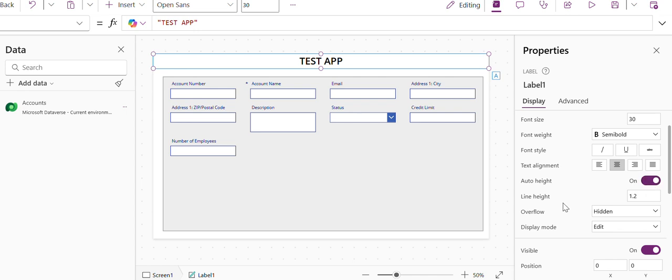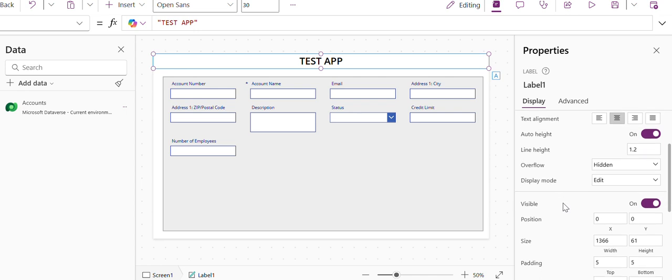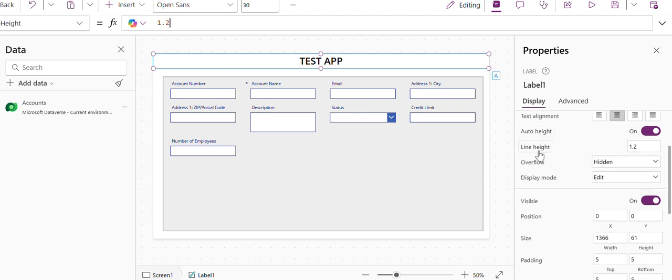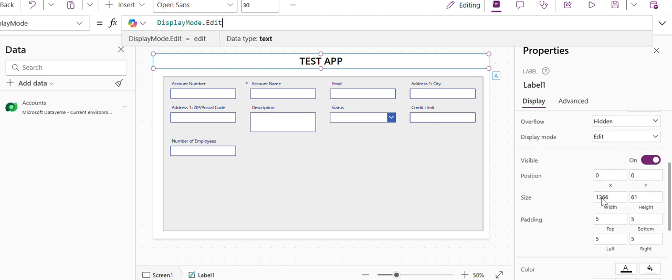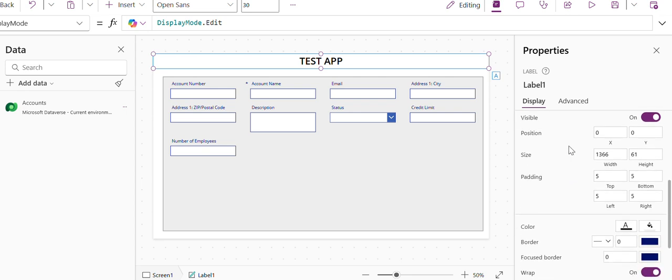Okay, then next is the line height. You can change the border of this line. Okay, then next is the display mode for the current text input. This is the editable. Okay, then if you want to change the visibility to off, you can change from here. Okay, that text is not visible to us. Then you can change the height and width from here.